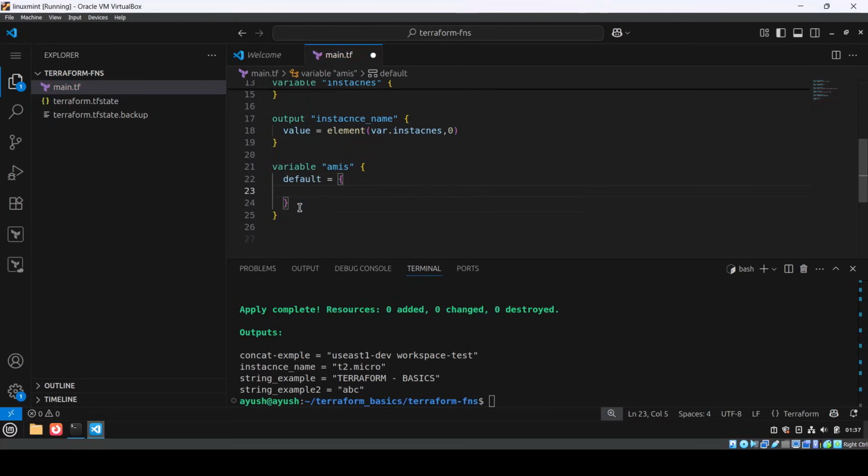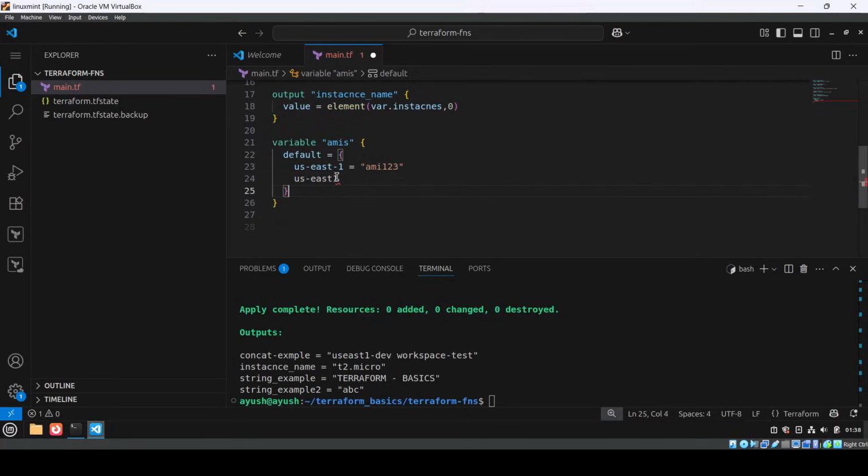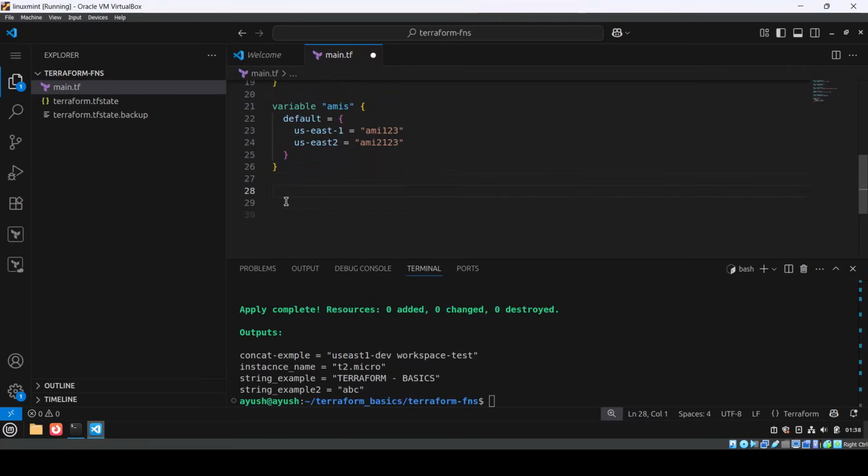Suppose the map is stored in key-value pairs. Suppose in US East 1 we have AMI of 1, 2, 3, then we have US East 2 equal to AMI 1, 2, suppose like this. So in this variable we are storing the values in key-value pairs.